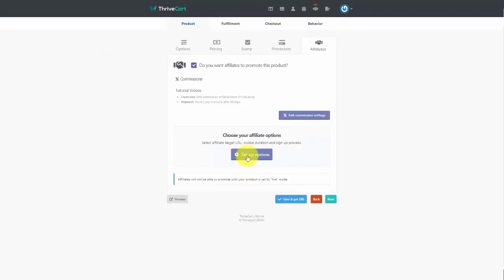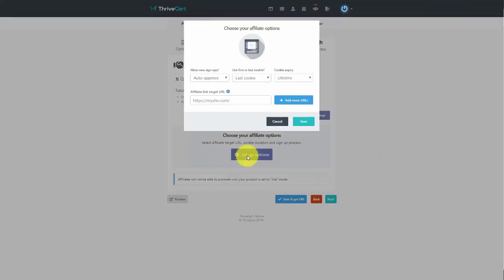What we're now going to do is click Setup Options. Now we may want to auto approve all signups, or we may want to approve them ourselves. So what we're going to do is manually approve signups. What we can also do is disable signups, period. We're going to manually approve all signups.